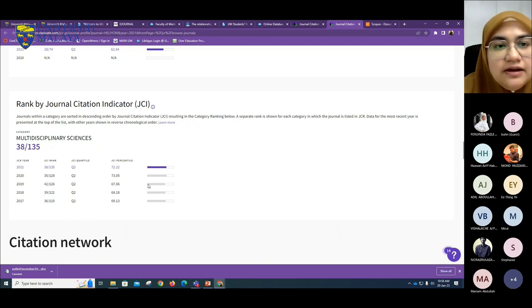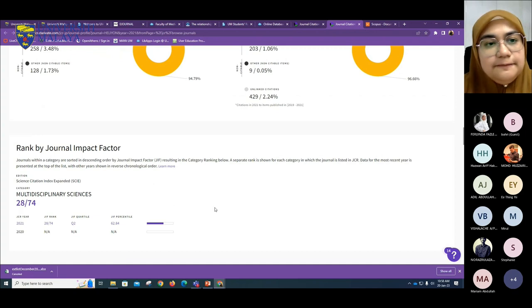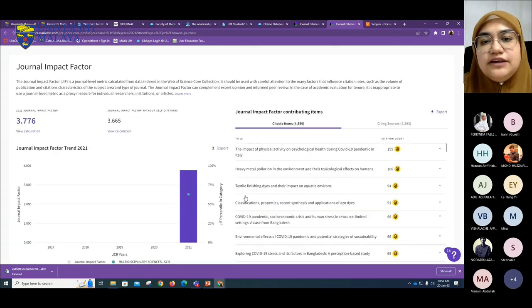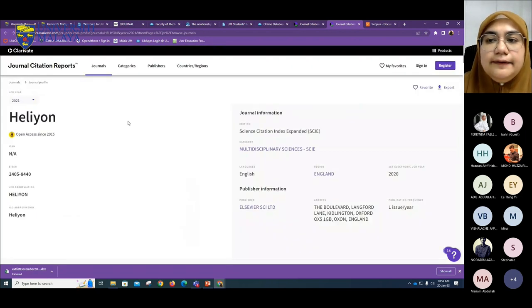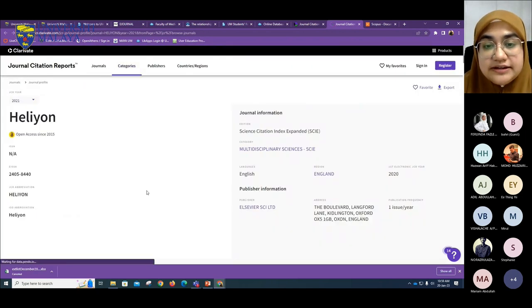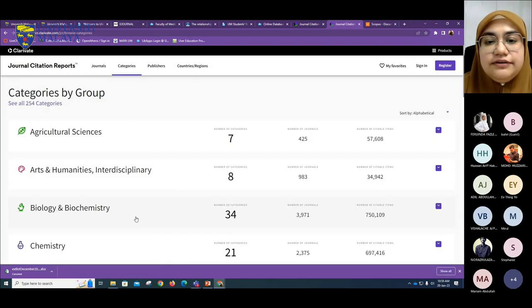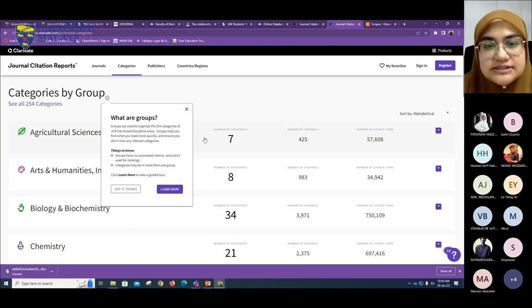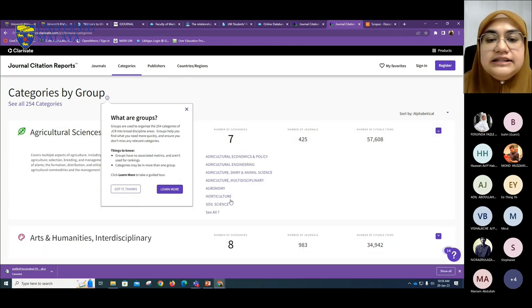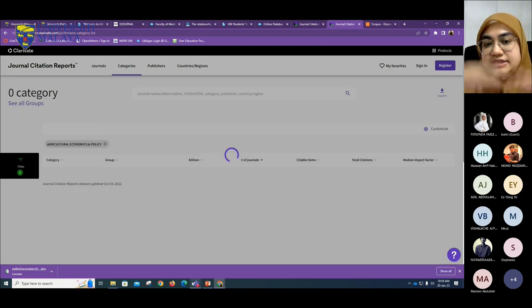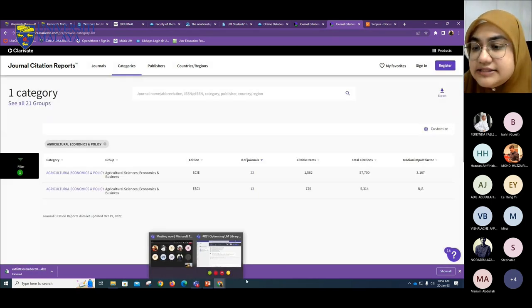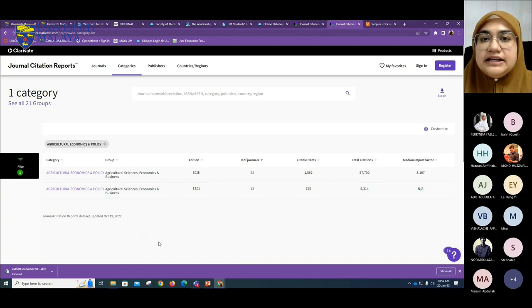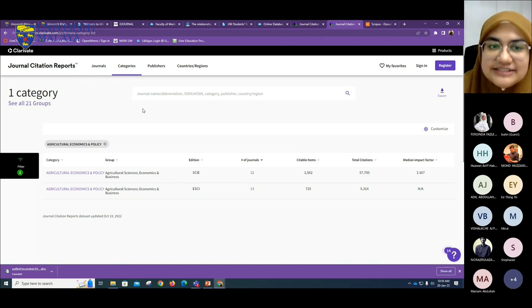Okay, any questions about JCR? There are a lot of other functions in JCR, especially if you explore the category section to see if certain journals are more robust than others, or what the status of research is in particular categories, and whether a particular topic is published more than in other categories.